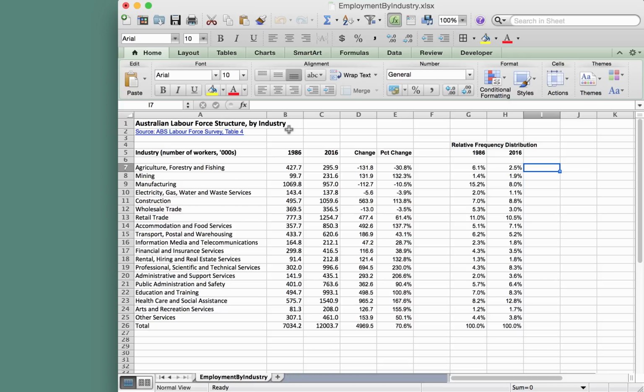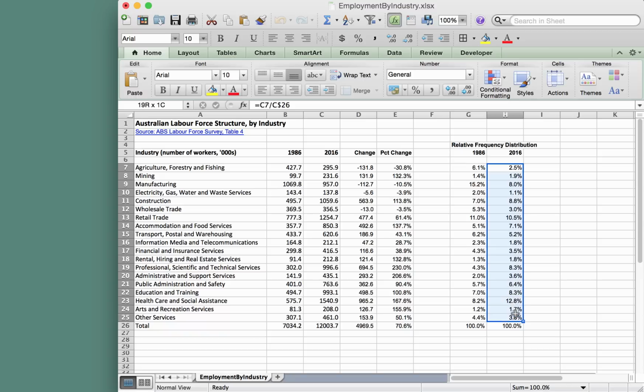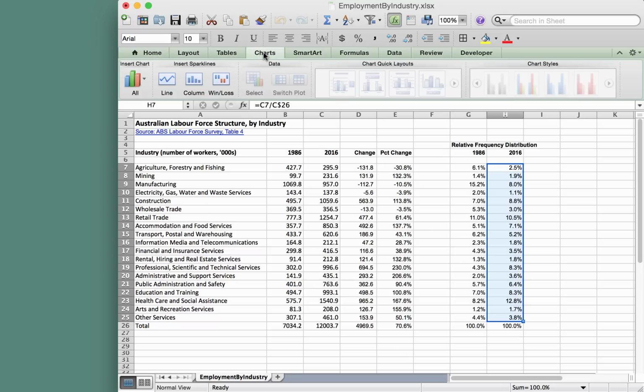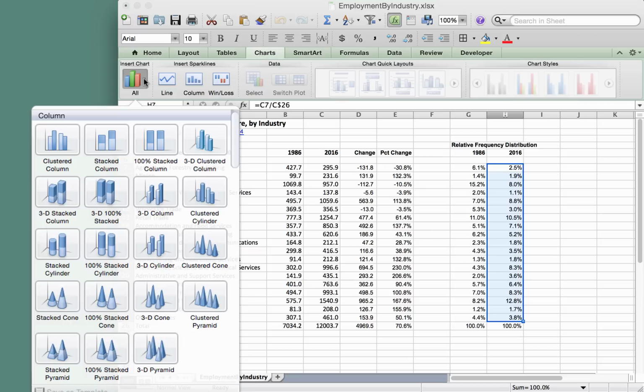Okay, now we're going to create a pie chart based on the relative frequency distribution that we calculated before. So this is for 2016. That's going to involve a pie chart to represent these numbers, the composition of employment in Australia in 2016. So these numbers, we select them and go to charts, and we want to insert.